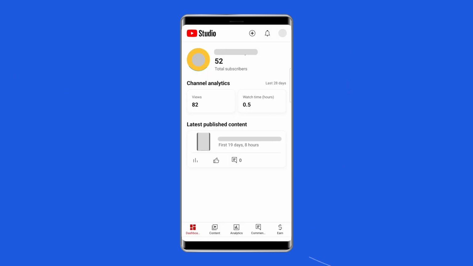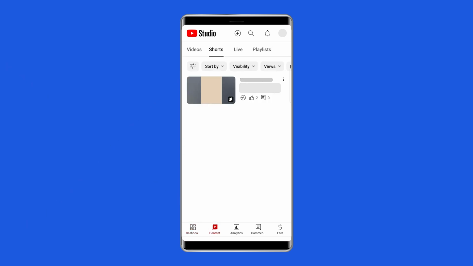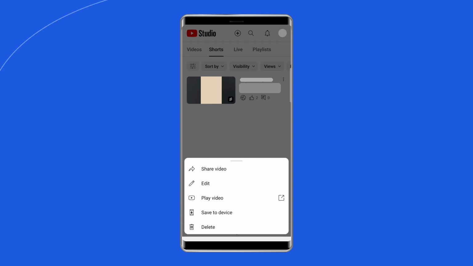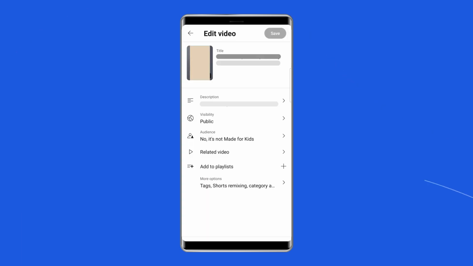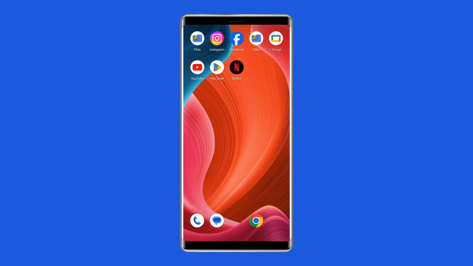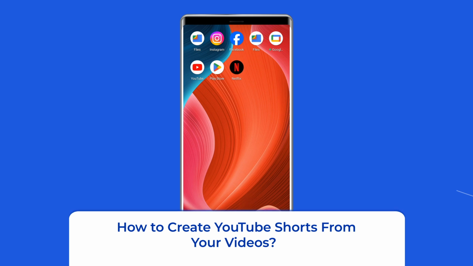Let's see how. Sign in to YouTube Studio. From the left menu, select Content. Click the short you'd like to edit. Select a related video from your channel. Click Save.